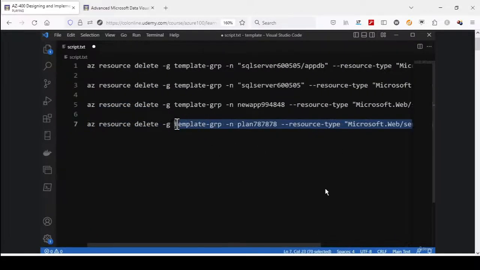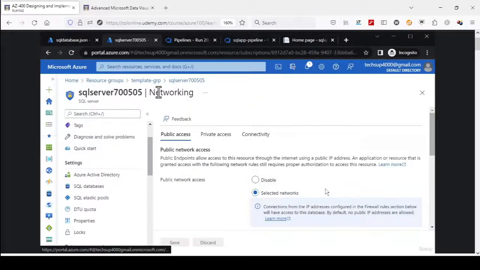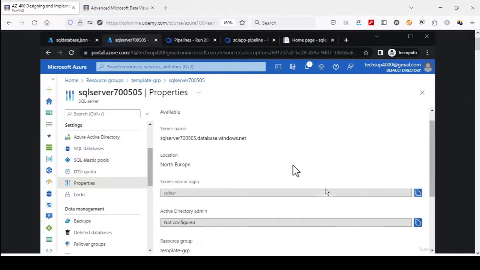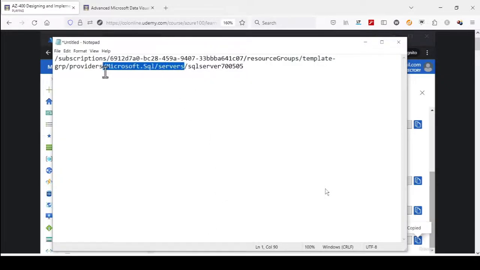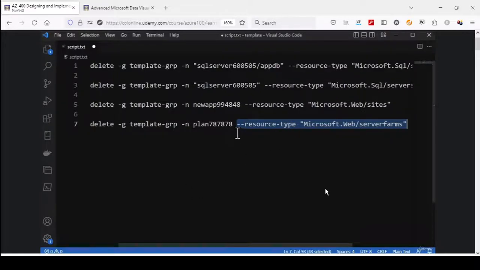I have to give the resource type. Again, if you want to get the resource type, I told you how you can go about doing this. Go on to the resource itself. For example, I'm on the SQL server here. The SQL server should have properties. If you go onto it and scroll down to the resource ID, you can copy the resource ID onto the clipboard, paste it in Notepad, and you'll have your resource type here itself. So you can take the resource type for your individual resources.